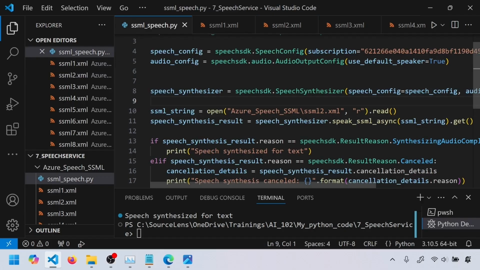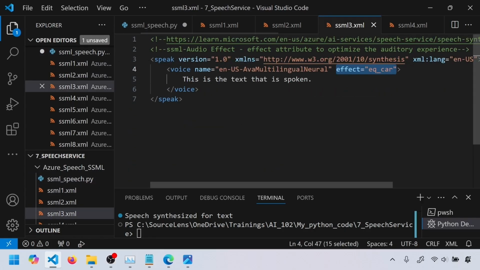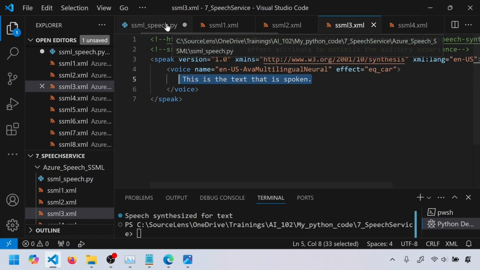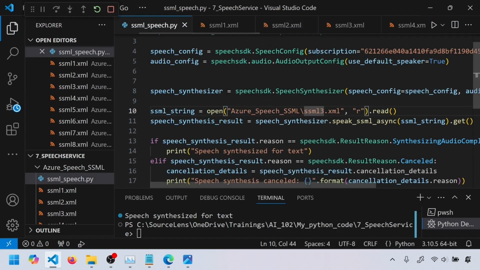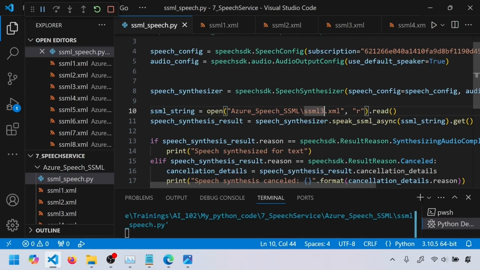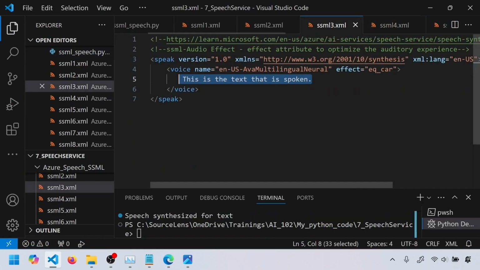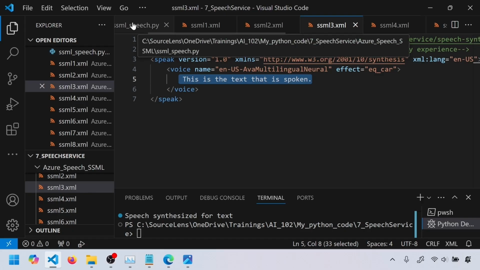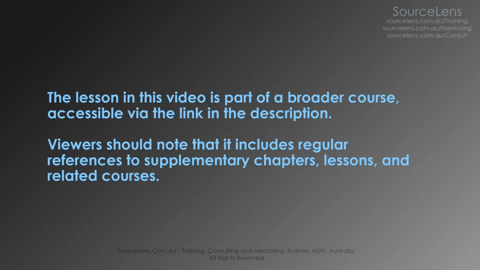Now we are going for the third one. Let's see the SSML for the third one. EQ car, that is the effect. This is the text, again same text we are speaking, no difference. The third one. Start debugging. This is the text that is spoken. As a matter of fact, I didn't find much difference. It looks very similar to me. Probably if we change some of this effect setting, we may find some difference. Third one looks very similar to me as the normal one.